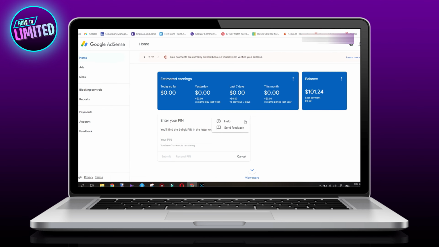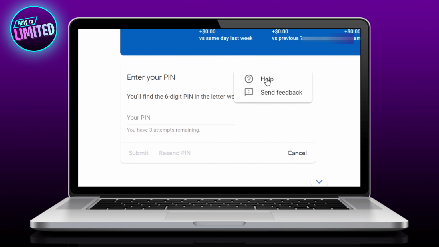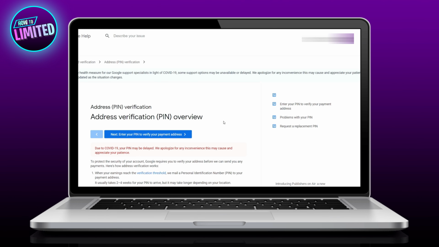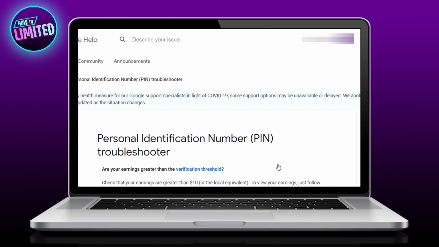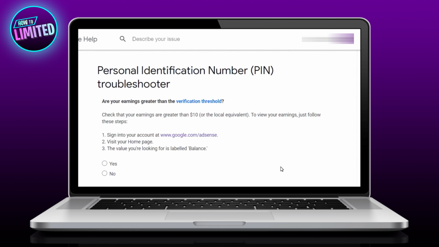Click on the three menu dots and click Help. Scroll down and click on PIN Troubleshooter. Answer the questions on your screen by checking the appropriate box.